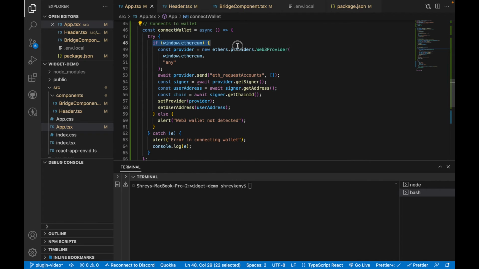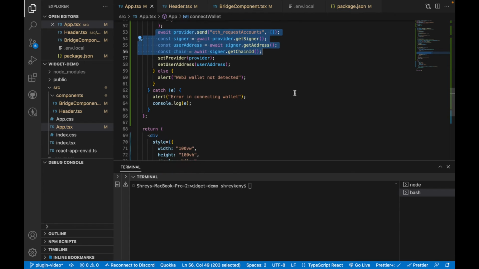It checks if the window.ethereum object exists, and this object is injected into your browser window by in-browser wallets such as MetaMask. If it exists, then it fetches the provider, the signer, the user address, chain, and so on. So I've written custom wallet connection functions over here, but if you're using a library such as web3-react, web3modal, or RainbowKit, then you can continue to use those, and all you need to do is pass the provider from these libraries into Socket's bridging widget and you're good to go.